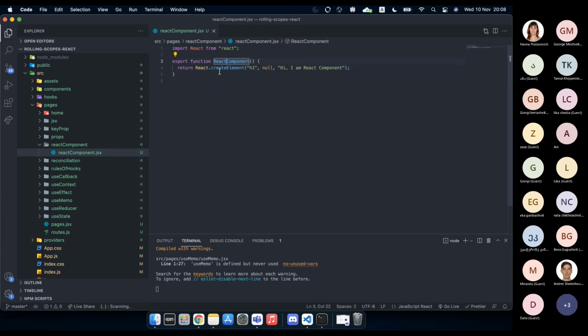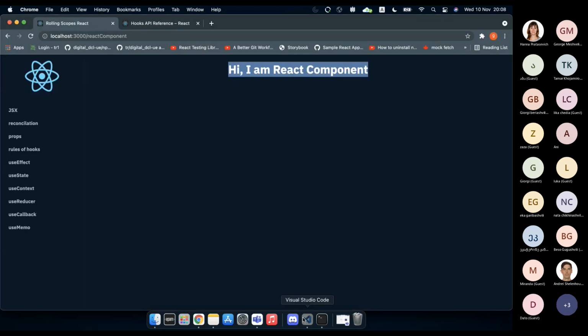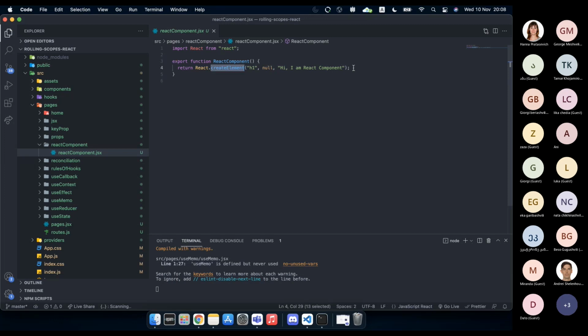So in this component, you see that we are saying this is a React component, and we are saying to return React.createElement, createElement h1, "Hi, I'm a React component." This null is for props. You might think, is this the way we do React components? And the answer is yes, you should. But I'm joking. No, you should not. You don't need to return createElement every time.